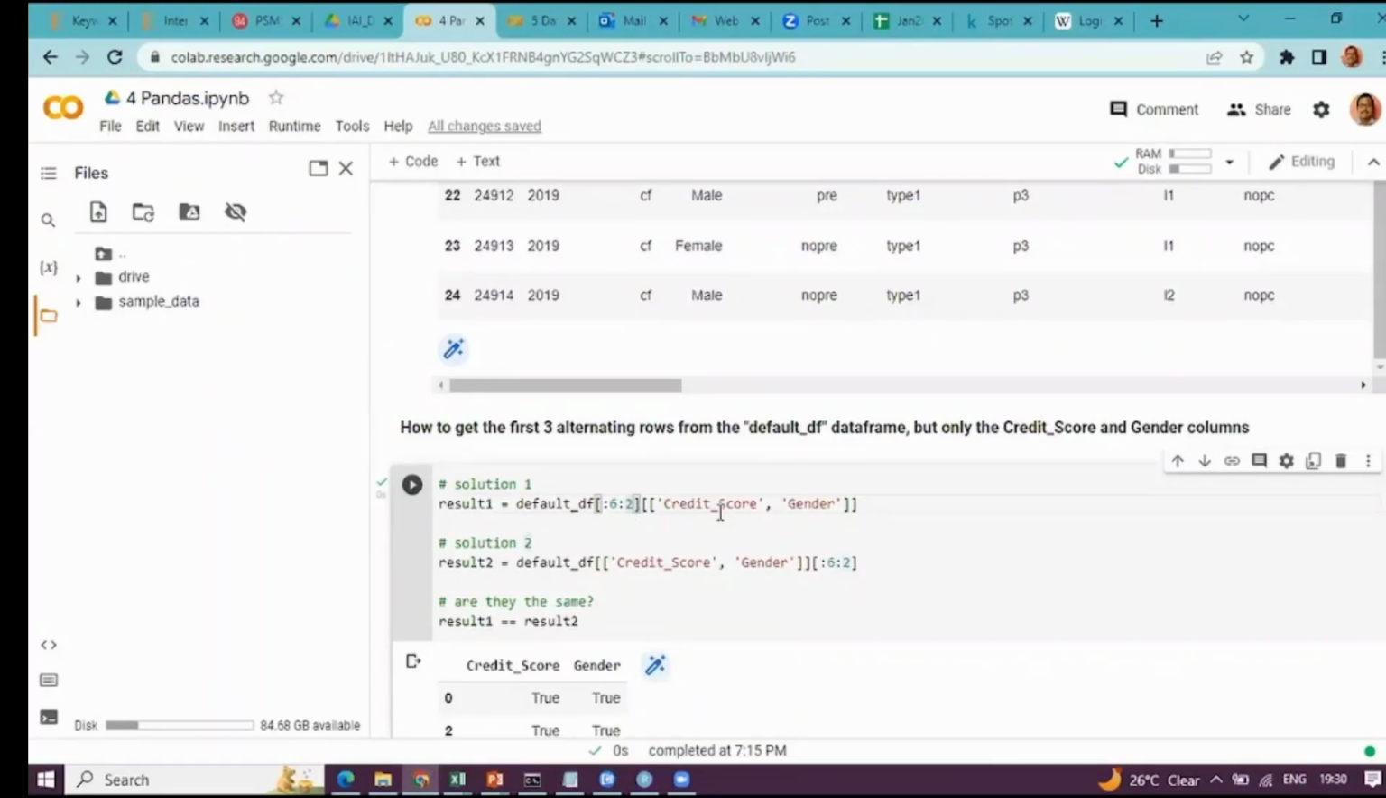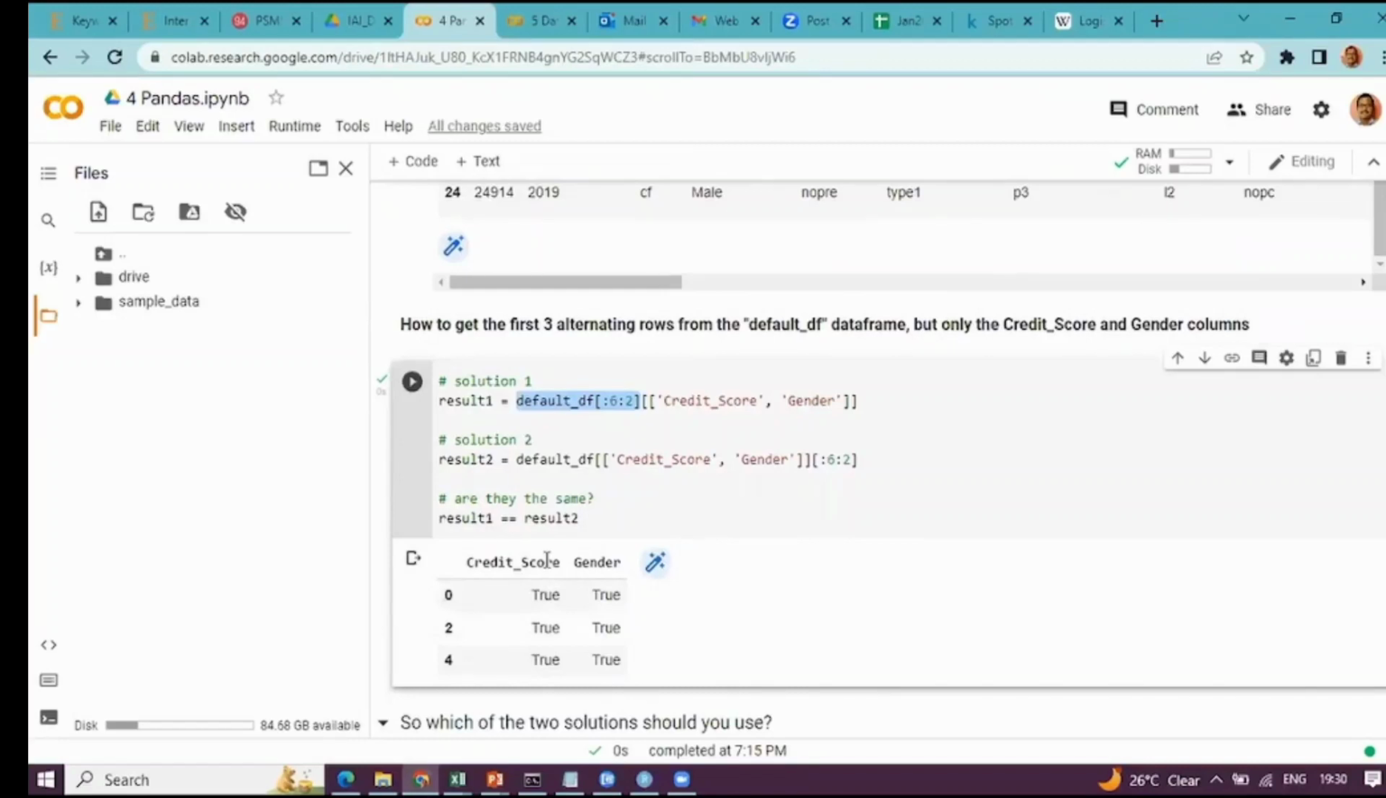On the column side, if you look here, first you are taking this, which means your overall DataFrame. If you write only up to this, you will get the 0th row, second row, and fourth row, with all columns. Then you put another square bracket saying you require only these two columns. In that case, it will print only credit score and gender in result 1.